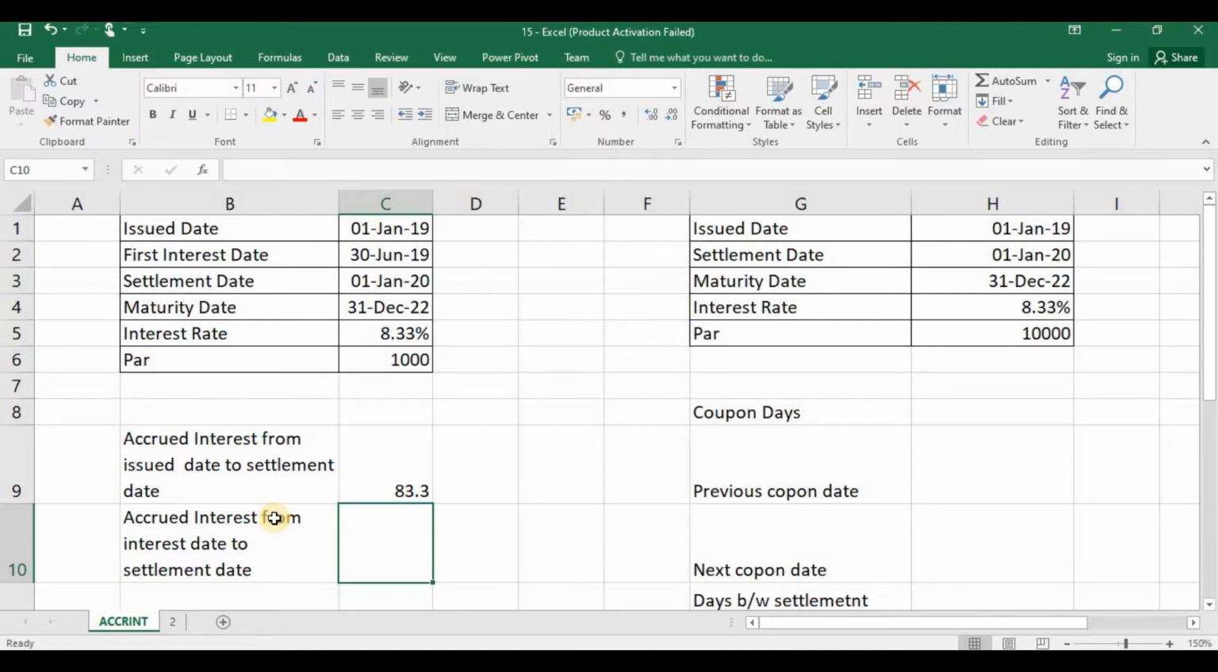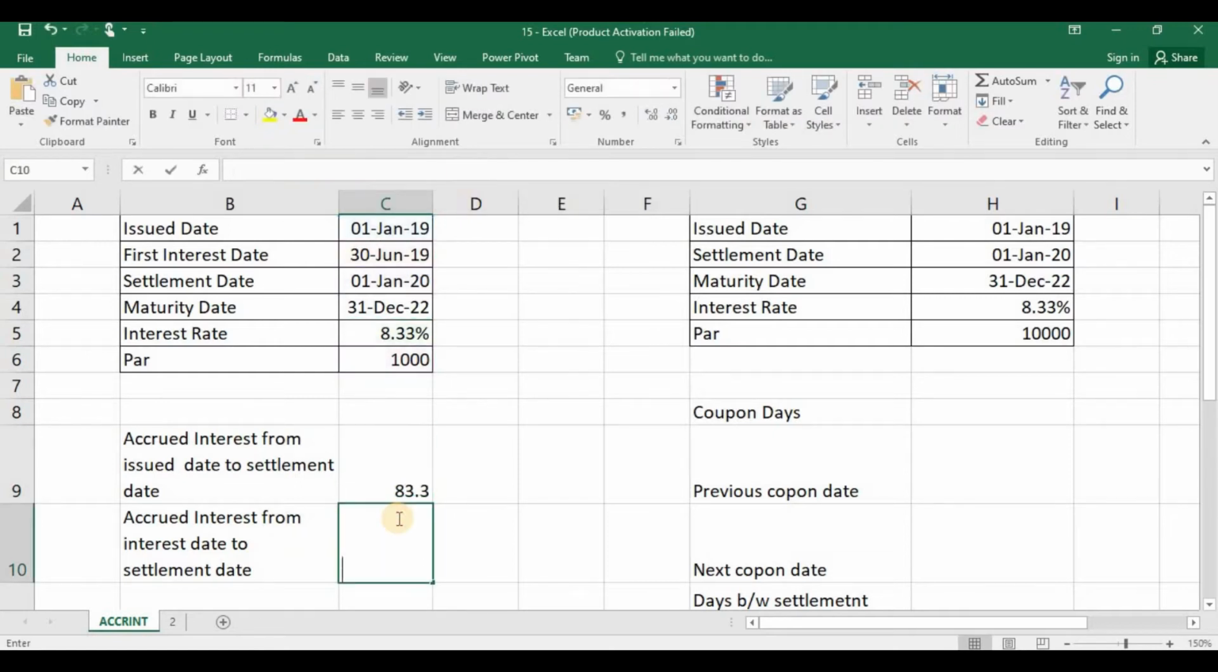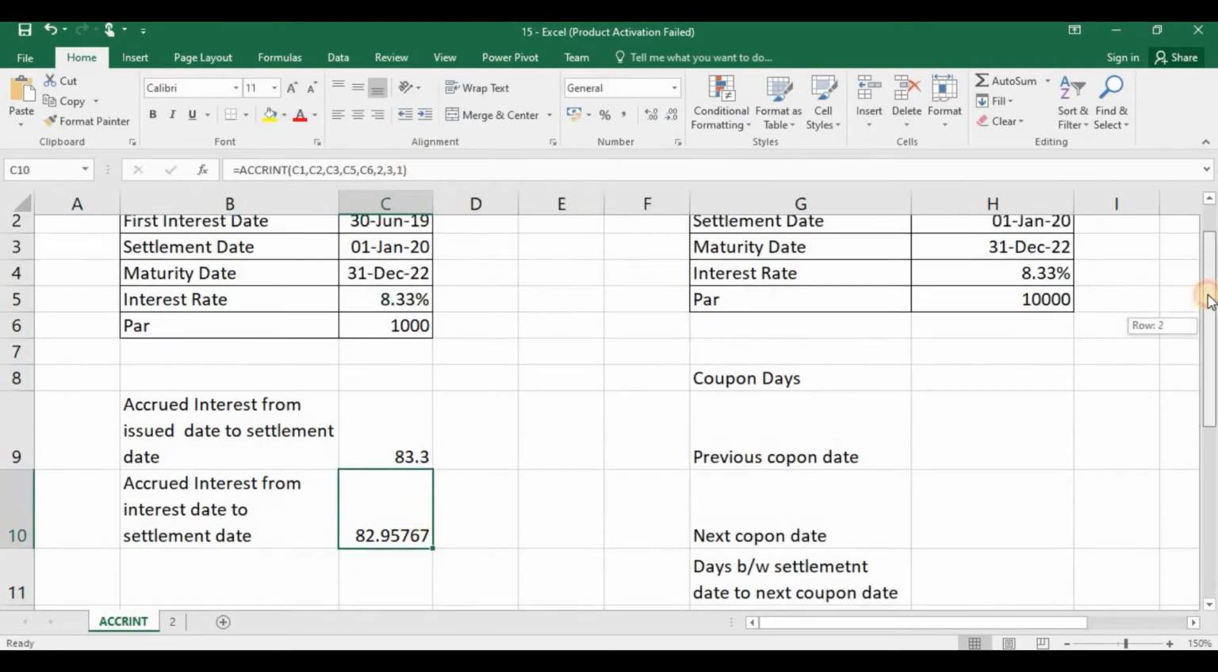We'll calculate the accrued interest from last interest date to settlement date. Copy the formula. Paste it. Here change the last argument to 1. Press enter. See, this is the accrued interest.